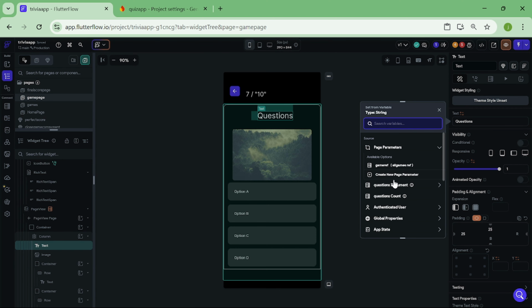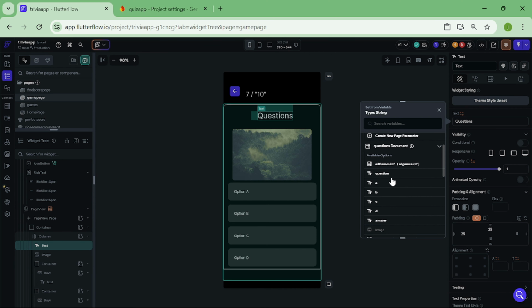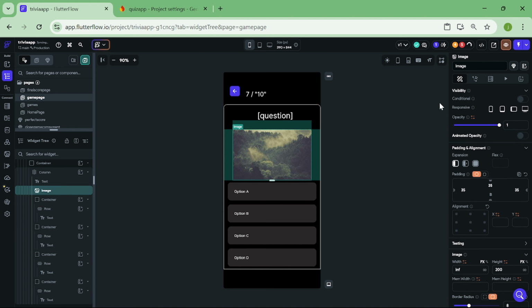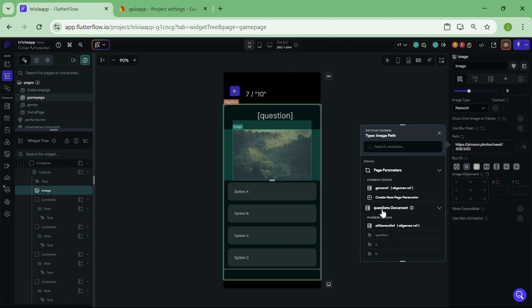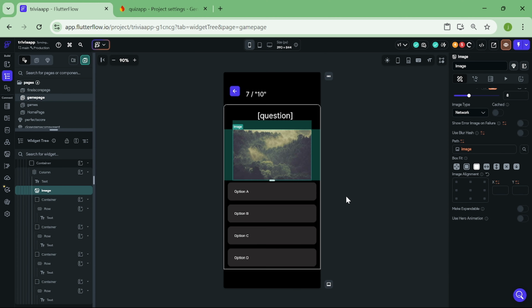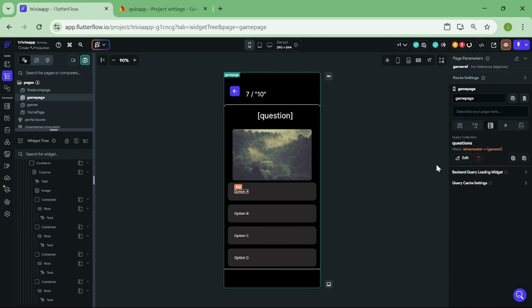Then add value to it. Choose your questions document and select question. Then image. Scroll down until you see value. Then choose questions document and image. Then let's edit these containers.